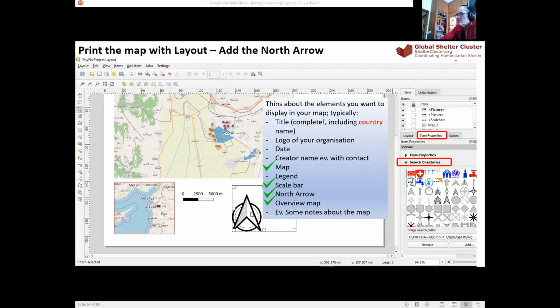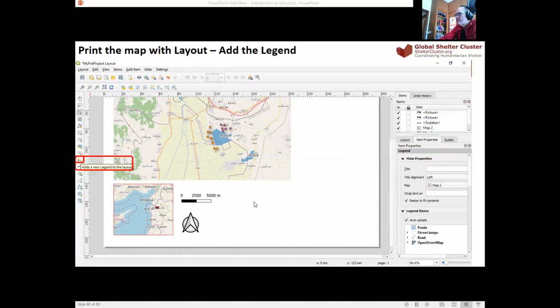Now we have the north arrow, and let's go to the legend. For the legend, it's this icon here, add a new legend to the layout. You click, you draw a place where you want the legend, and this will appear. You see, it looks very bad. The thing is that the icons that are displayed here will automatically be displayed in the legend. If for some reason you change the style of the icons or the road or whatever, the legend will be automatically changed, but it looks very bad because it will take all the layers that you have in your documents, independently if they are displayed or not.